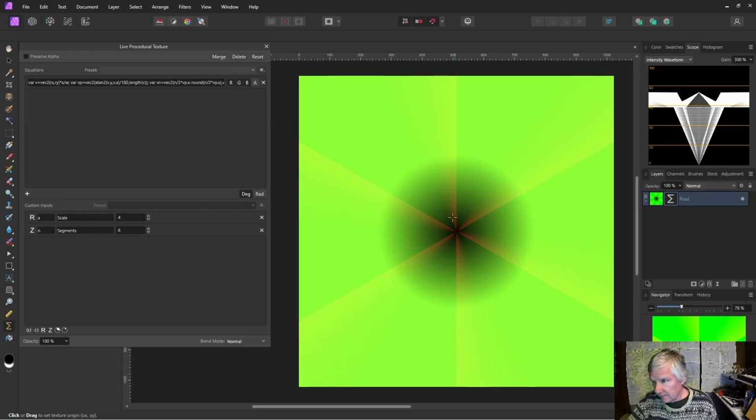Now I want to have a mirror plane across the x-coordinate, which is my angle.